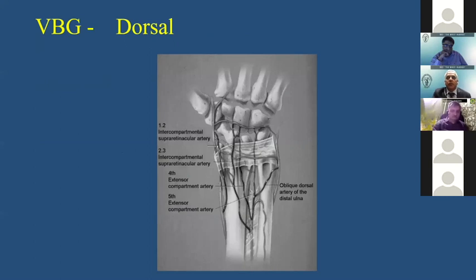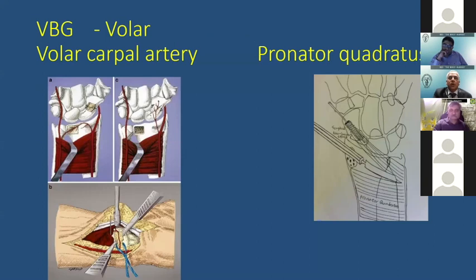And what are the possible vascularized bone grafts you have? On the dorsal aspect, you can choose the 1-2 intercompartmental supraretinacular artery, the 2-3 intercompartmental artery, or the base of the second metacarpal artery. And on the volar aspect, you have a choice of the volar carpal artery, the branch of the radial artery which anastomoses with the branch of the ulnar artery at the ulnar corner of the radius, and also the pronator quadratus muscle pedicle graft.